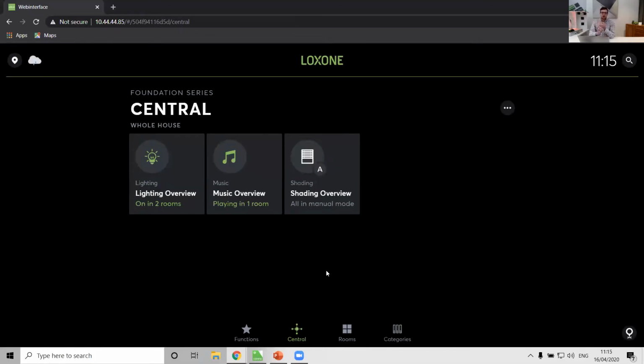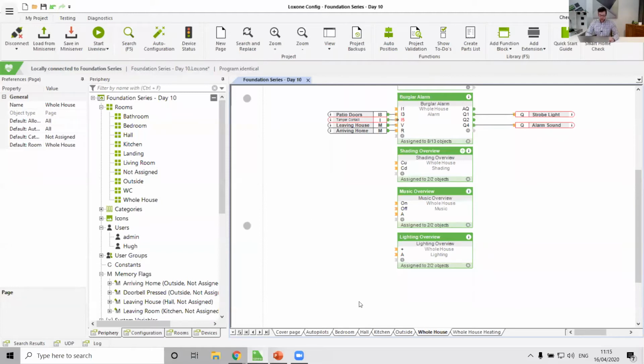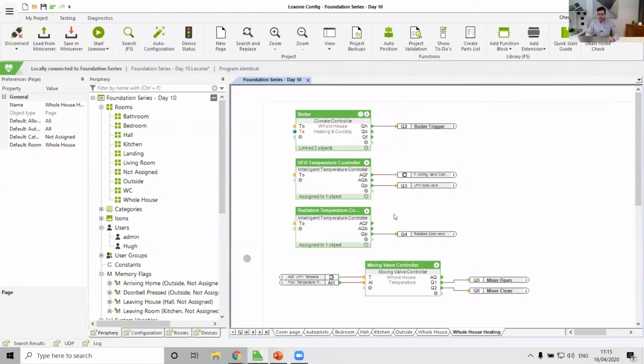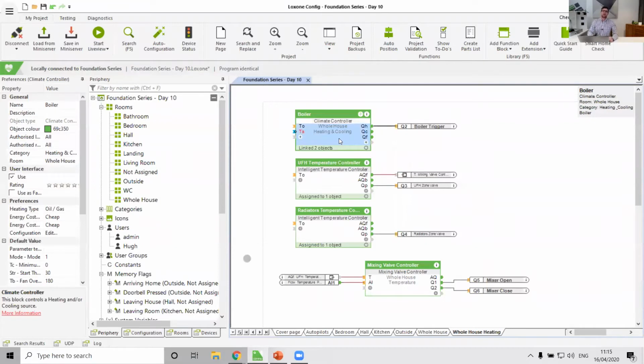And as I said, we've got lighting overviews, music overviews, shading overviews. There's a burglar alarm overview, gate garage controller overview. So there's overview blocks for any kind of function block that you would generally have in multiple places in multiple rooms. And then finally, you can also make your climate controller appear on that central page in the interface as well.